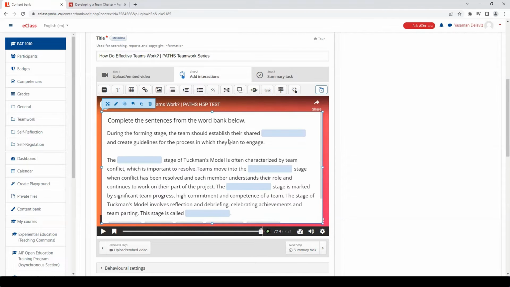Now let's edit the activity. There are a variety of interactions you can use. In this top menu, you can see that you can add a statement, a single choice, a multiple choice question, true or false, fill in the blank, drag and drop, which is the one used here, and many more.